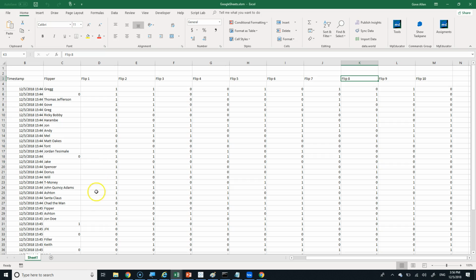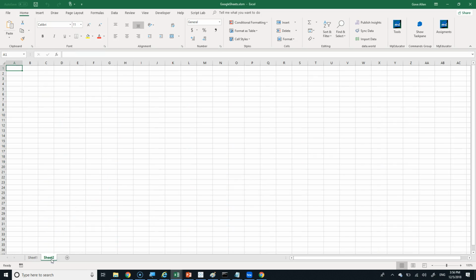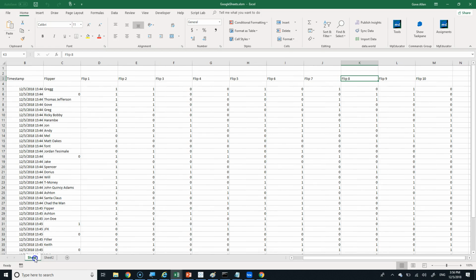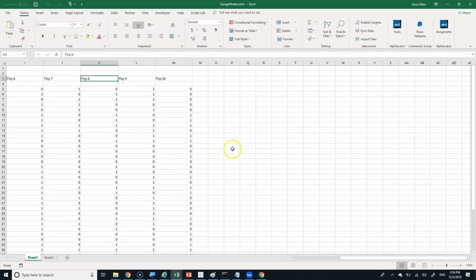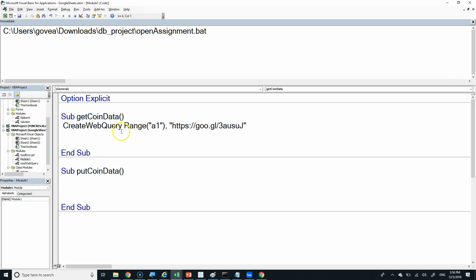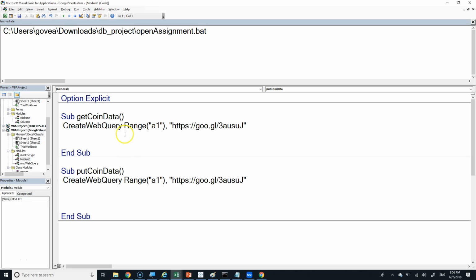But let me go ahead and make a new sheet. So sheet 1 will be where we're pulling our data from. Sheet 2 will be where we're getting the response back. No, let's leave it all in sheet 1. I'll just put this response out here past the data, so I'll put it over here in R1. So web query as well. I'm going to tell this one to put its response in R1.